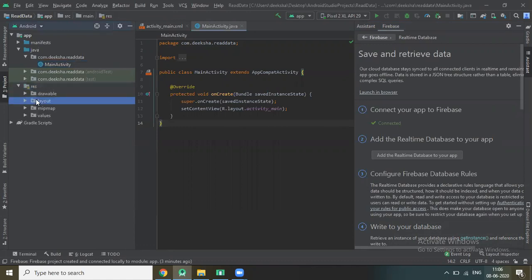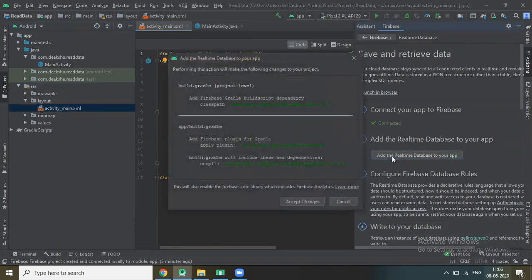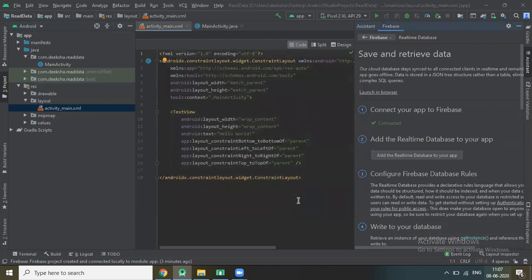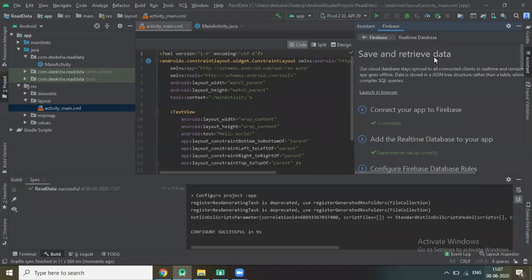And click on res, layout, activity main.xml. Here we click on add the real-time database to your app. Click on accept changes. As you can see that dependency is set up correctly.